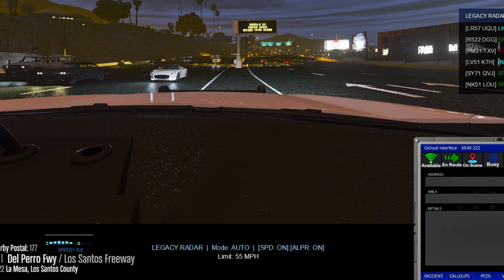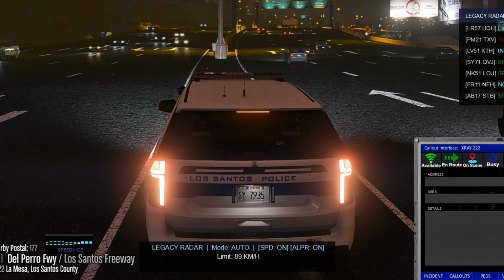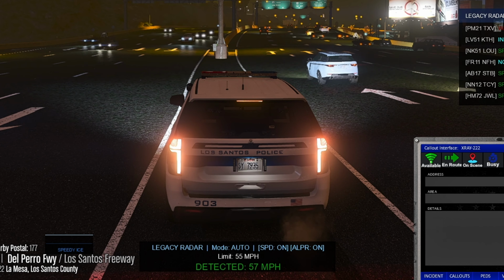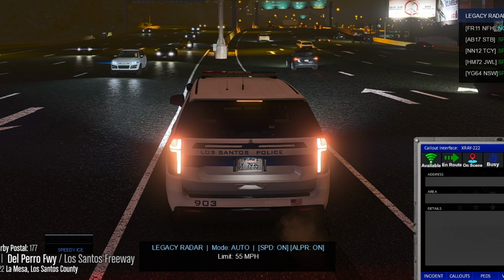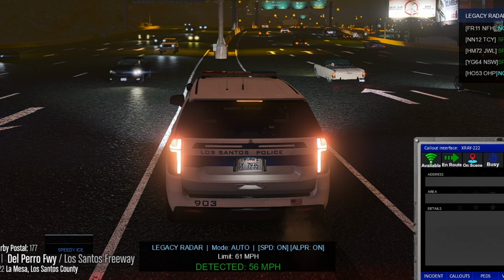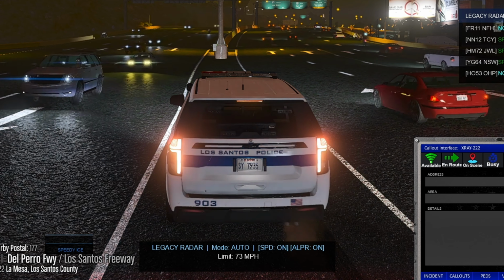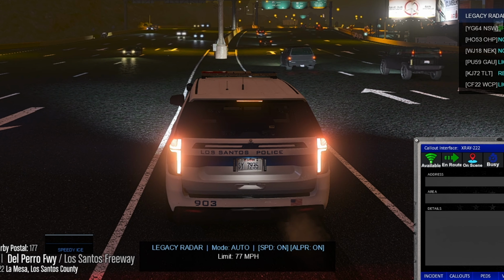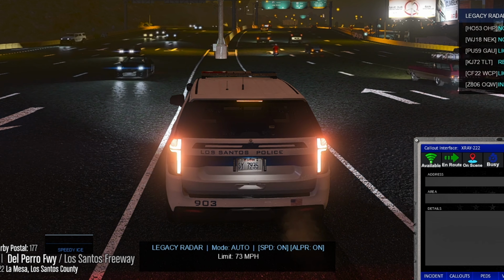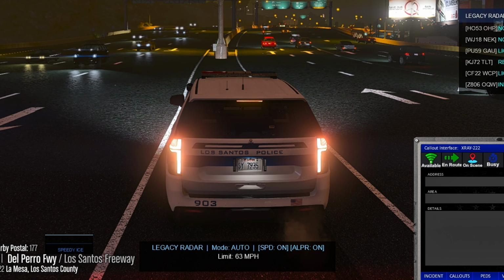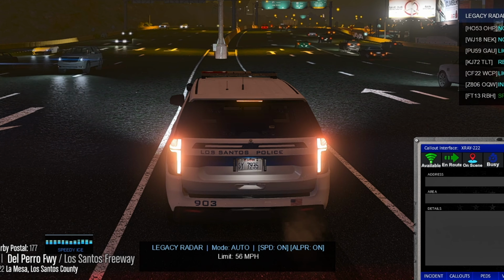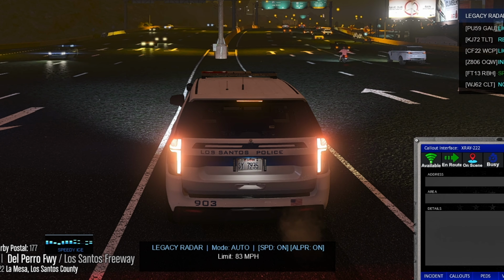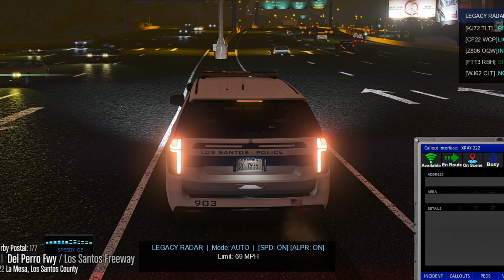And then what we're going to do now is if you hit Page Up on your keyboard, that is going to increase the speed limit by, I think it's by 5. Yep, by 5 miles an hour. And you can actually go as high as you want or as low as you want on that right there. So let me drop this back down to 55. Give me just a second.